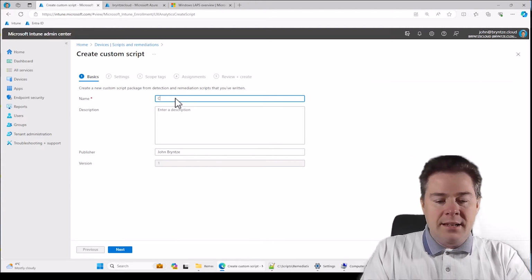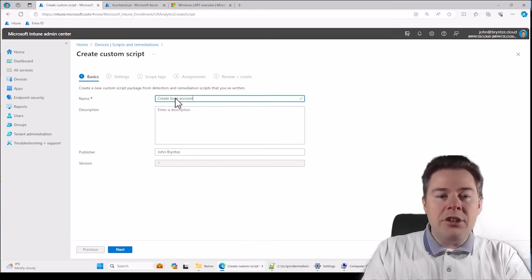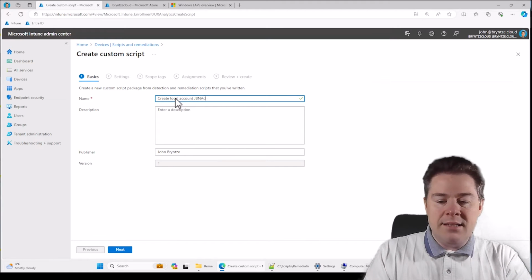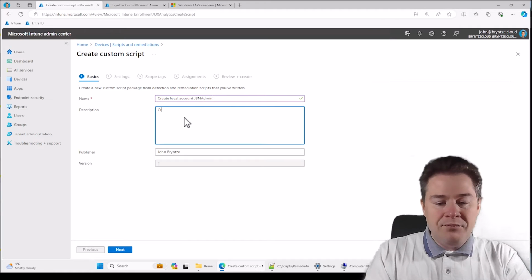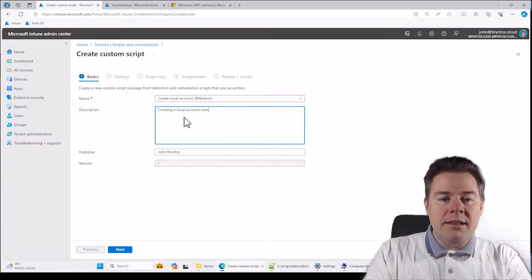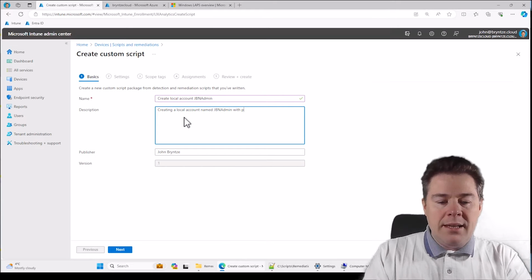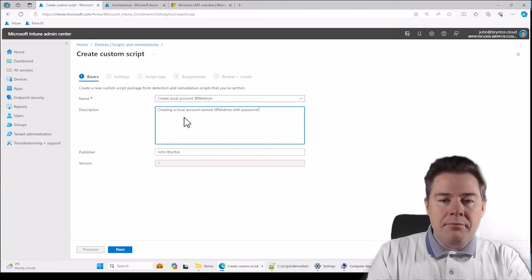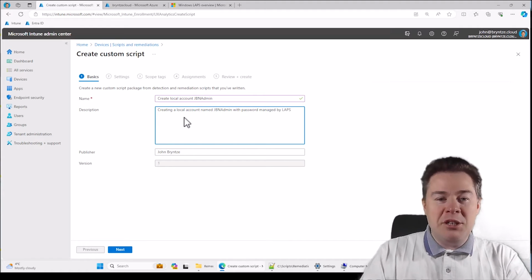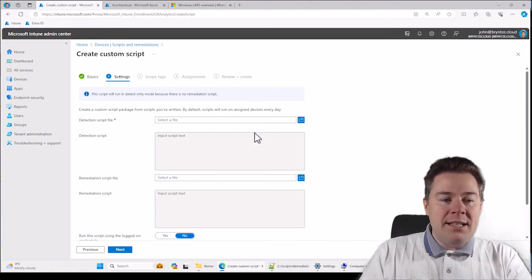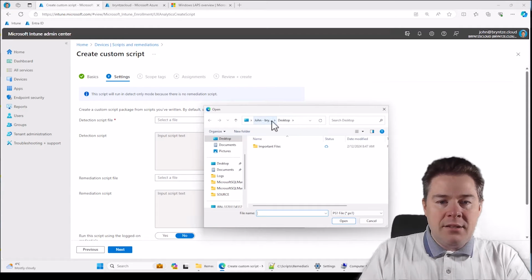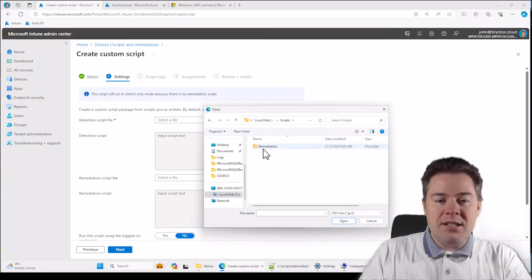So let's call it create local account, not admin, because right now, as you see, it's just an account. It's called JBNAdmin. Creating a local account named JBNAdmin with the password managed by Labs, which is not the case yet, but it will be. Settings. So here we need our two files. So we'll have to go to the root of C, where I put my scripts, and then remediation. So first we want the detection script. Well, it's the first one here.